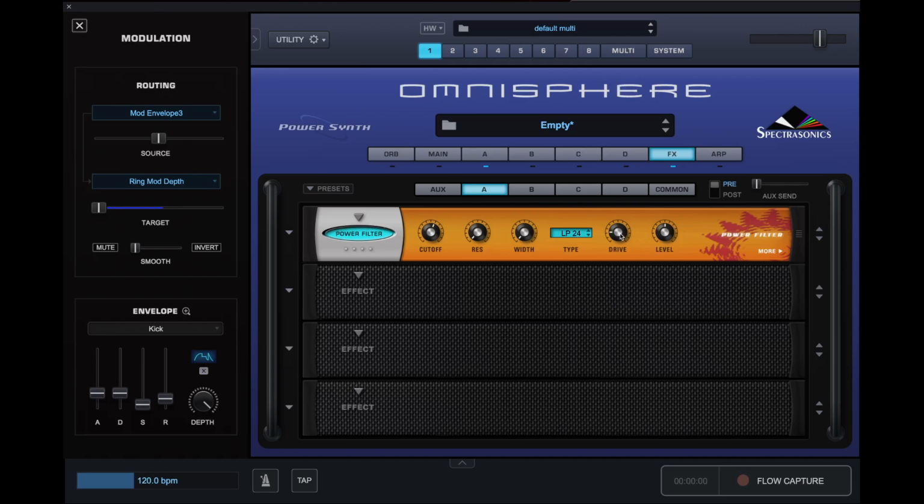And drive should be just above the second notch, sorry, second notch past halfway. There we go, because otherwise we won't hear anything. I just realised what I'm doing there. And level. Oh no, I don't want too much drive. Sorry, wrong way around. It's the level. That's what it should be. That's it. And we get this.